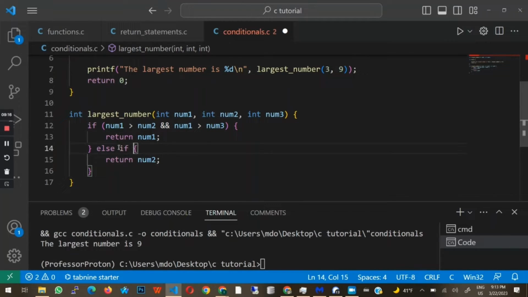So I'm going to say else if, and then open parenthesis right here, else if num2 is greater than num1 and num2 is greater than num3. That is, if the second number is greater than the first number and the second number is greater than the third number, obviously we're going to return the second number as the largest because the second number is greater than both of them.